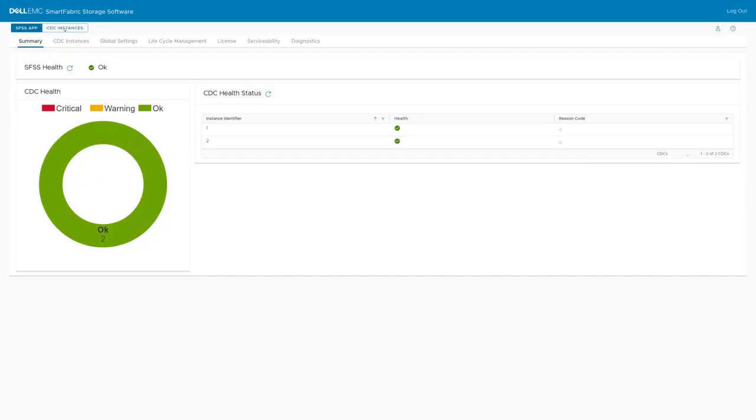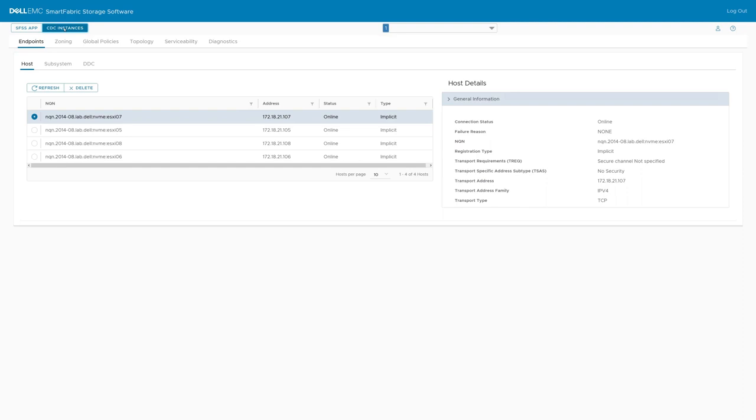In SFSS, for each CDC instance, verify that the hosts have been registered. Go to CDC Instances, Endpoints, and under Host, ensure that each host is online.